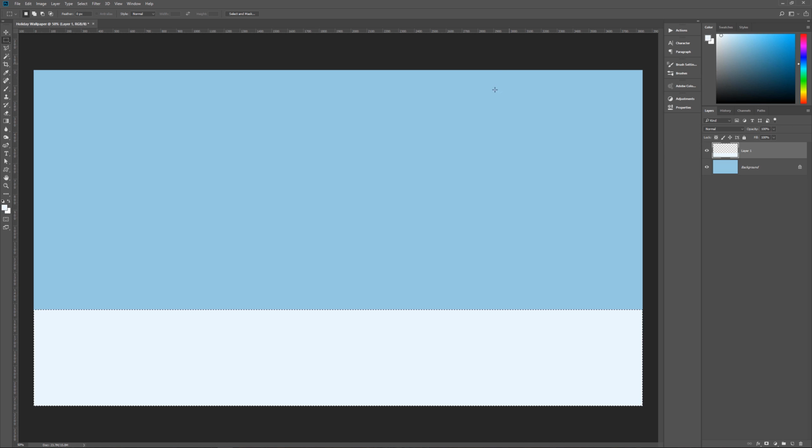But now we have this nicely filled. So you can hit Control D to deselect, and we now have ground and sky. Okay, let me go back to my move tool so you can see my arrow a little bit better. And there we have our background basically done.